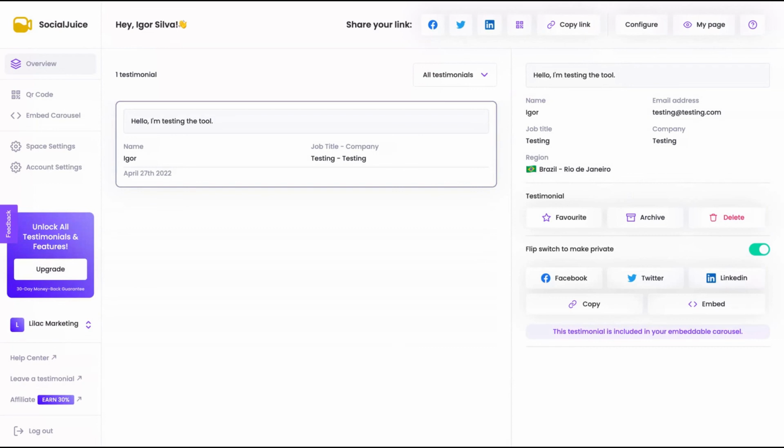Remember, take at least tier 2, but the best one here is tier 3, because then you don't need to be worried about the number of testimonials that you have and that you're going to embed. So you don't need to upload your testimonials to your hosting. You can just use SocialJuice for everything.